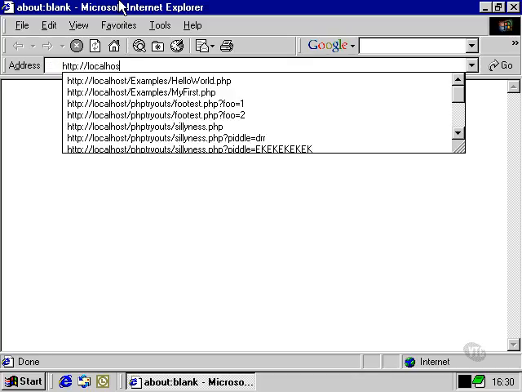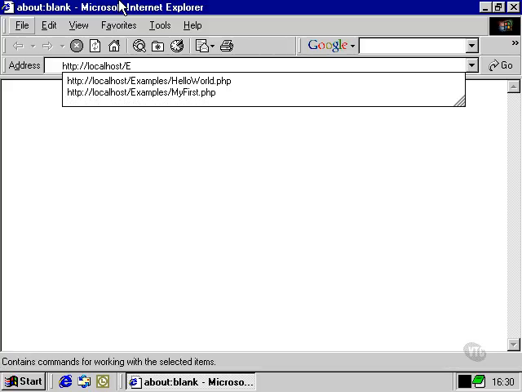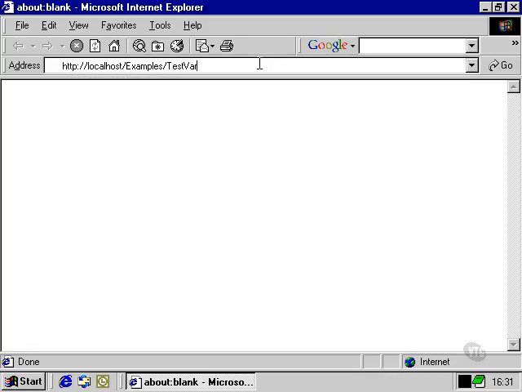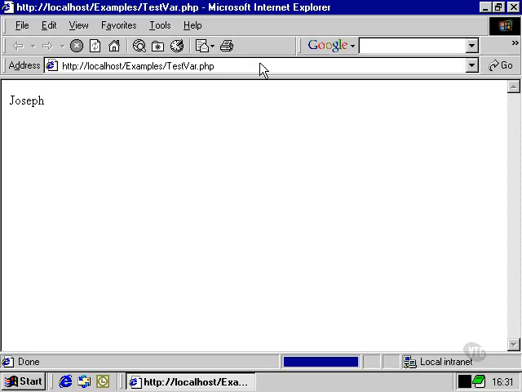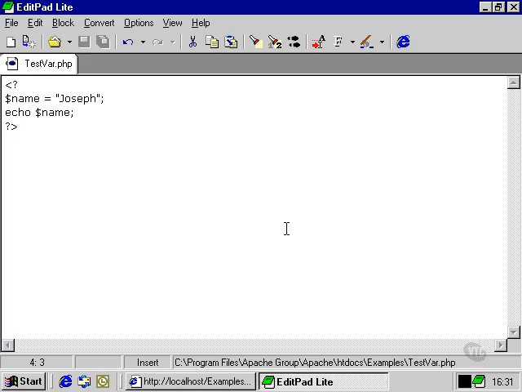Once again, we type in the address using localhost, and let's see what that comes up with. It's echoed the variable Joseph to the browser. Now if we look back at the code, what it's echoed is not name, it's echoed the contents of that variable, the value. So name is the variable in this case, and Joseph is the value.